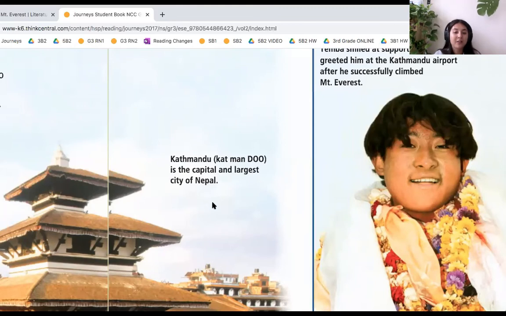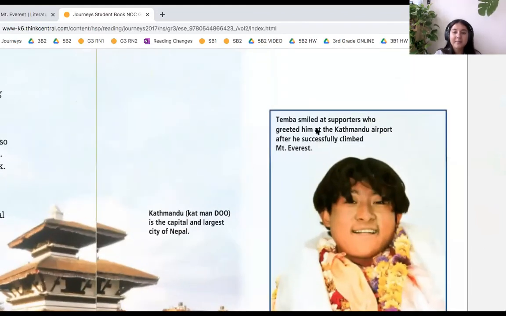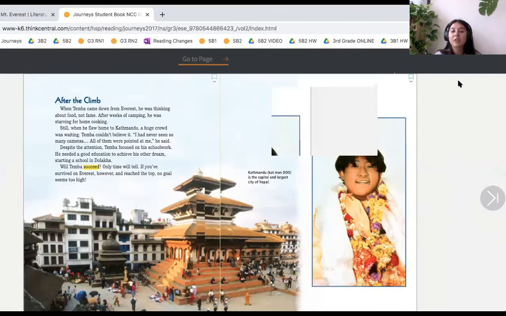Kathmandu is the capital and largest city of Nepal. So this is a little picture of Kathmandu, where Temba is from. Temba smiled at supporters who greeted him at the Kathmandu airport after he successfully climbed Mount Everest. So obviously he was the youngest person to ever climb the mountain. So he achieved and he gained lots of press. Lots of people wanted to take pictures and videos and write stories about his insanely amazing achievement.